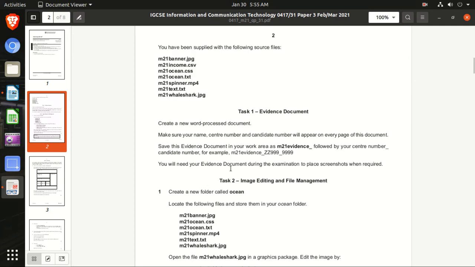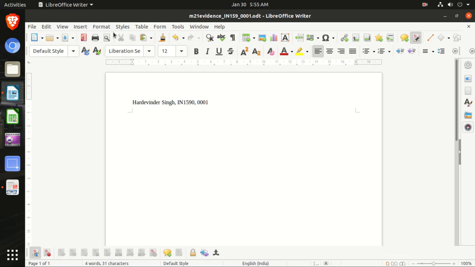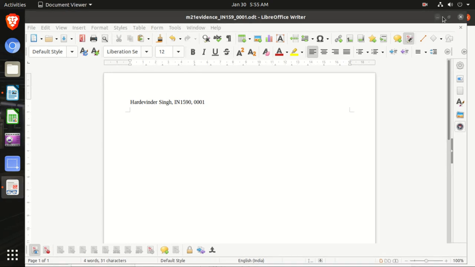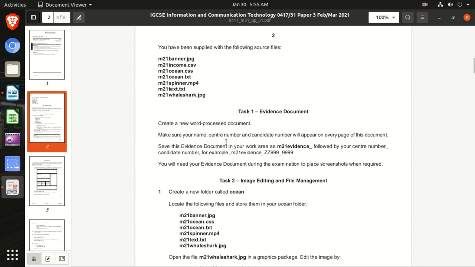And task one, we have to create an evidence document. This evidence document I have already created. Make sure your name, center number, and candidate number will appear on every page of the document. Save the evidence document in your work area as this, followed by your center number, candidate number, for example, like this. You will need your evidence document during the examination.